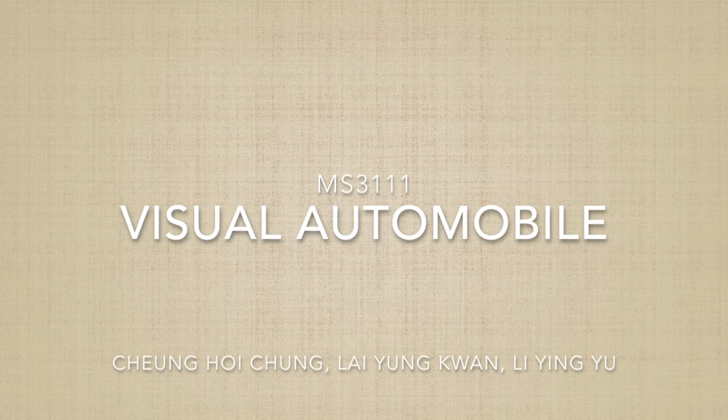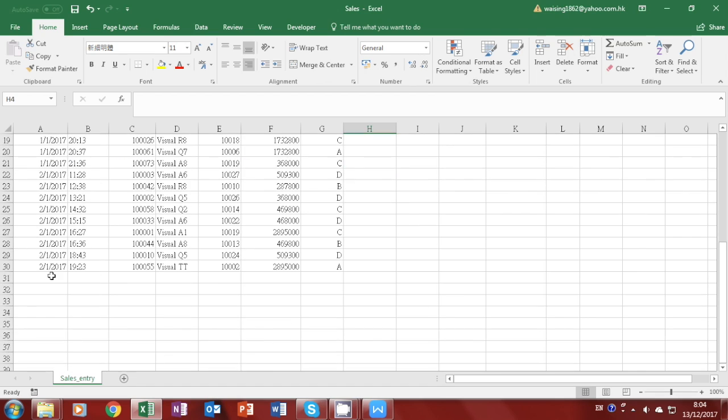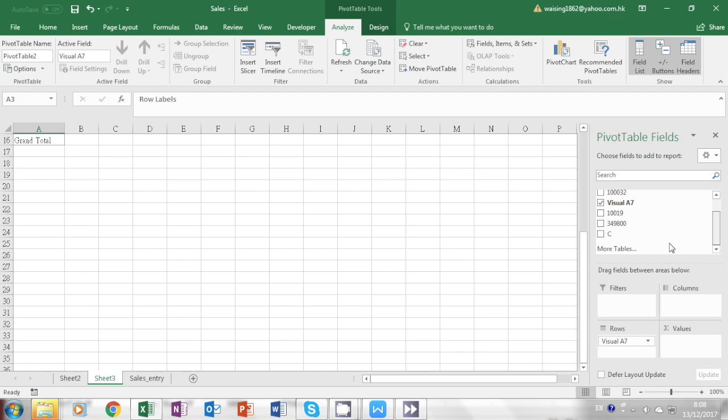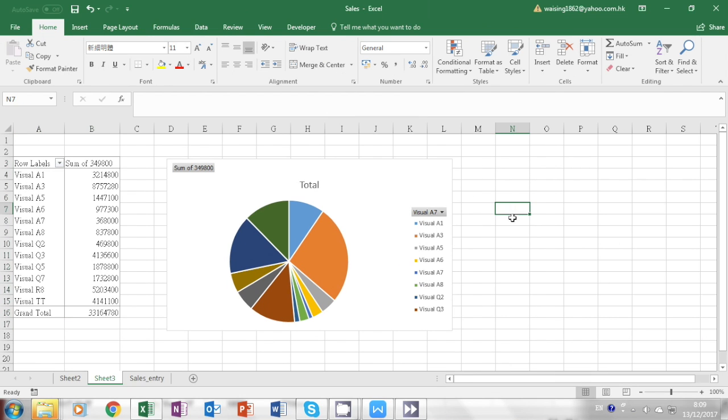Hello, we are from Visual Automobile, which is a car manufacturer as well as retailers. Previously, manager and salesperson have to manually input and update all the records. If they want to know the sales performance by team and by individual, they have to make a pivot table and generate a pie chart for evaluation manually.